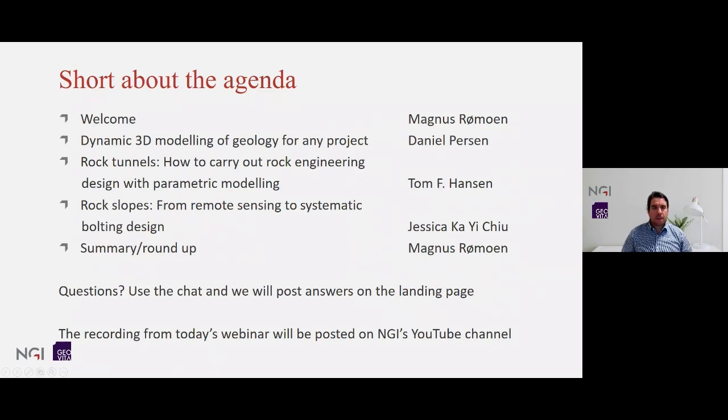So, today's agenda. In the first approximately 15 minutes, Daniel will show you some 3D modeling of the geology. For those of you who saw the first webinar, the tools used in this presentation by Daniel are the same as Per Anders showed last time. In the second presentation, Tom will present how you can use parametric modeling for designing rock tunnels. After that, Jessica finishes off with a presentation on the workflow from remote sensing to systematic bolting design for rock slopes.